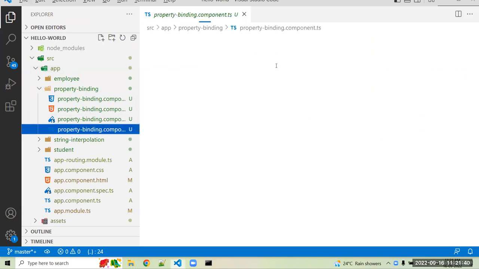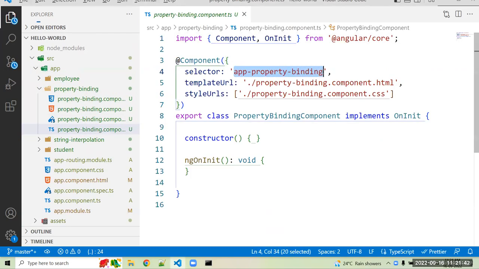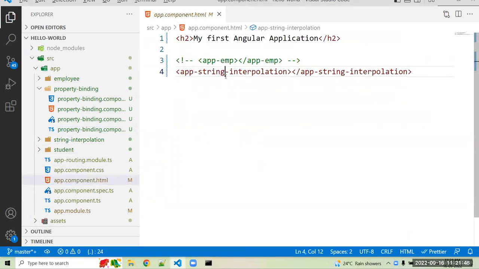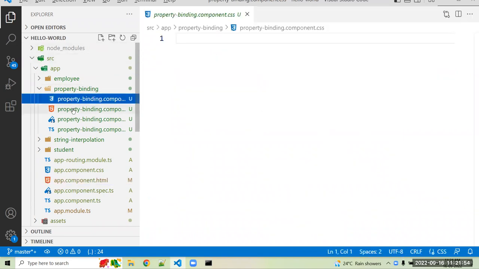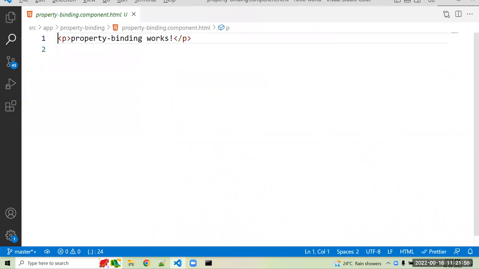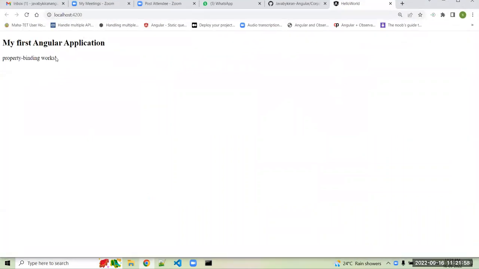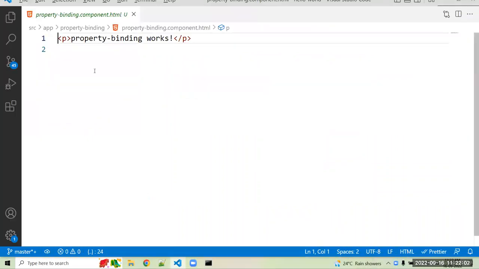So just copy that selector name and come to your app component file and map that component. Come to your view file. You can check that your property binding works. The output is this property binding. That component is rendered.